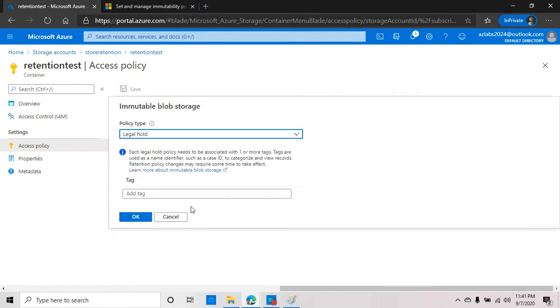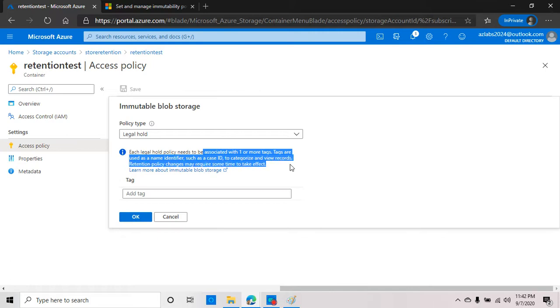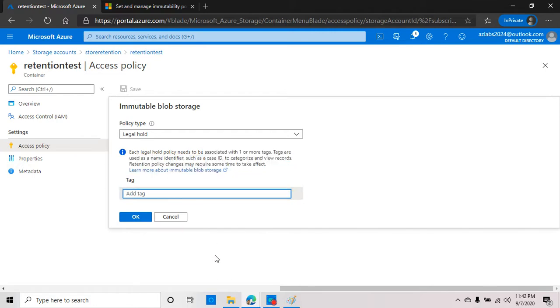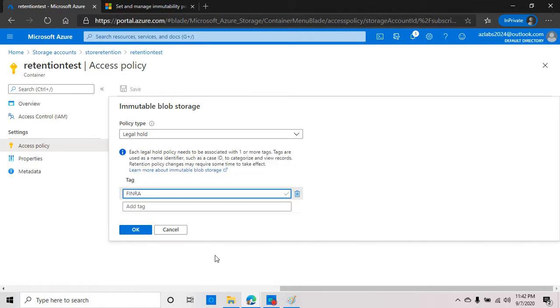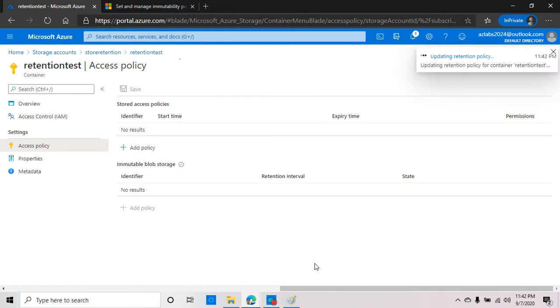Okay, so here, this is where you can make this blob as immutable blob storage, where you can have a legal hold policy, or if you click over here, you have the time-based retention. You can also do that one. Each legal hold policy needs to be associated with one or more tags. Tags are used as a name identifier, such as case ID, to categorize and view records. Retention policy changes may require some time to take effect. So that's fine. So tag, so call it FINRA. Okay, and I say okay.